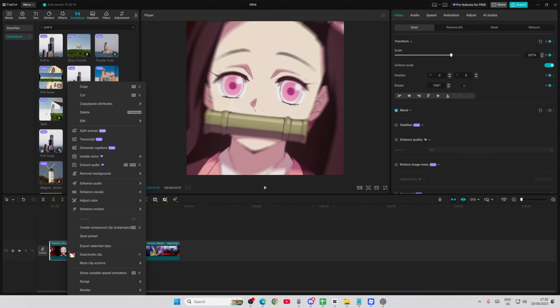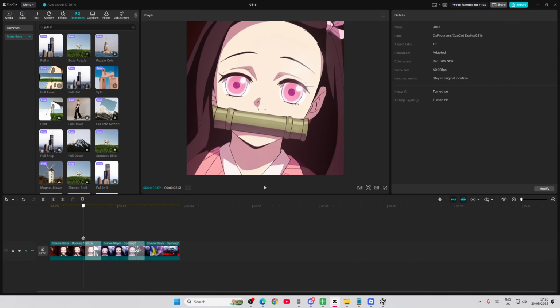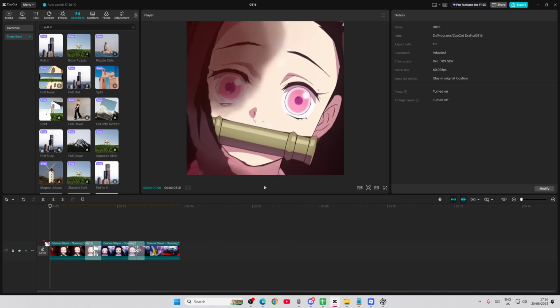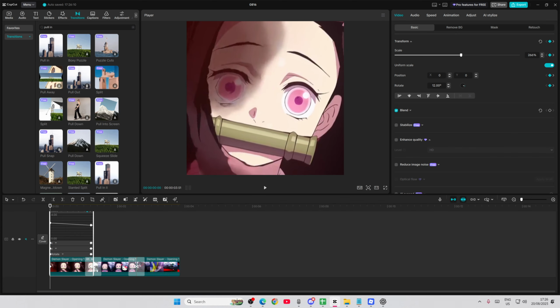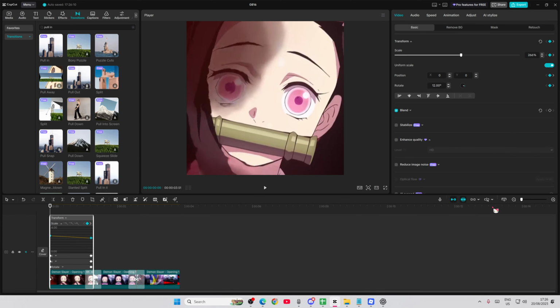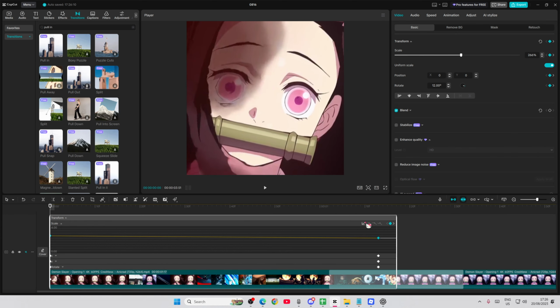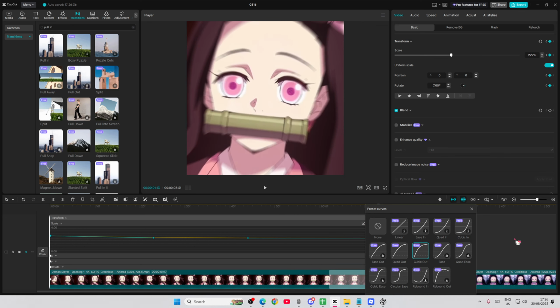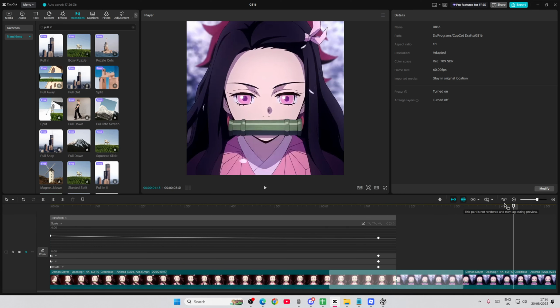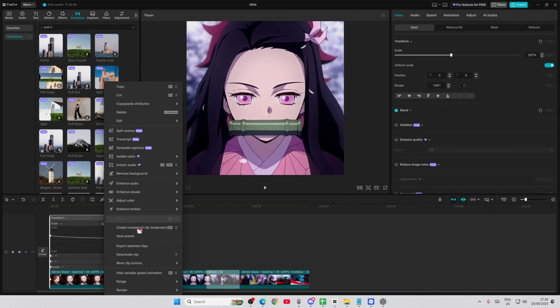You can apply this by copying the attributes, I think. But I'll do that at the end. I'm just going to right click, show variable speed animations. I'm just going to zoom in a little bit more, and we're going to select this graph here. And we're going to select the cubic out one, like that. Okay. Now let's just close that.